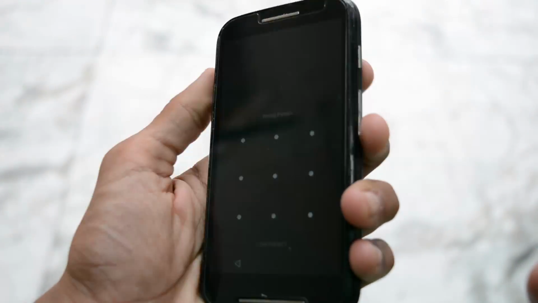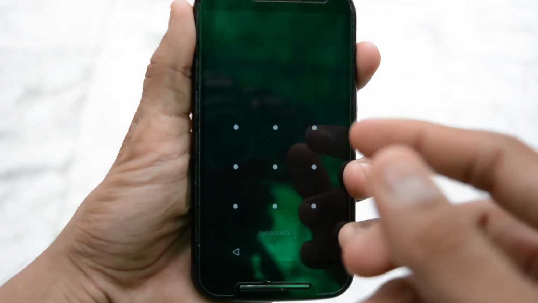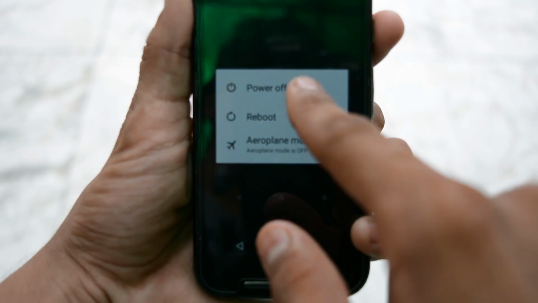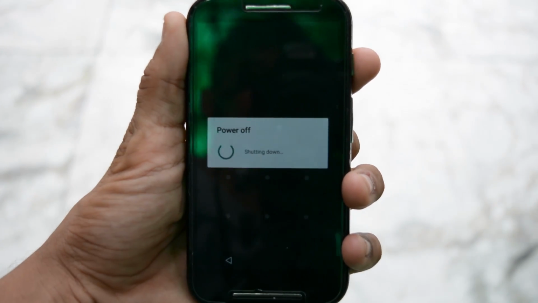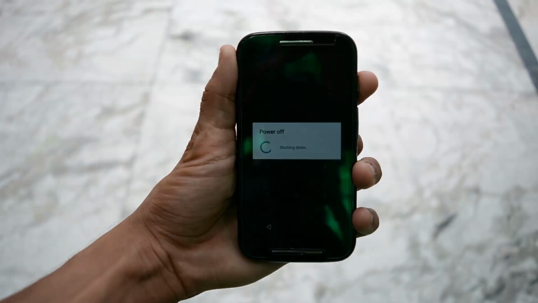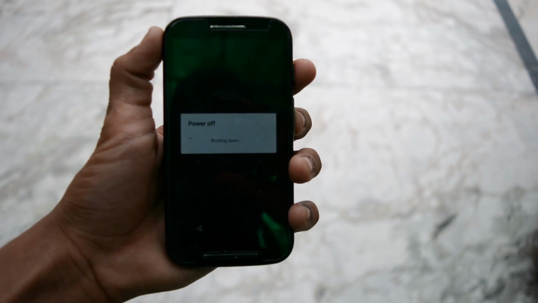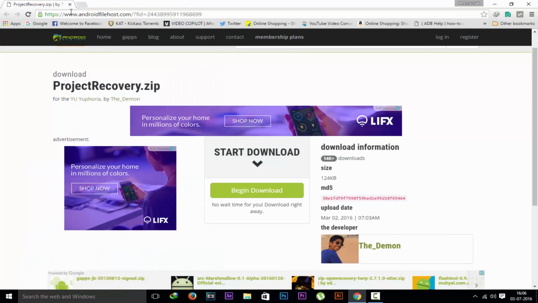First of all, the first method is the factory reset method, but you will lose all your files. And there is a second method, but you need a custom TWRP recovery and the phone must be rooted. So if your phone is rooted, then you have to power off the device and you can flash the TWRP recovery also.